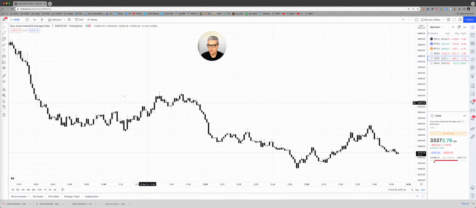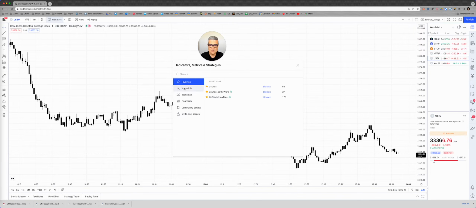You're going to go into your charts. You're going to make sure the charts have all black candles. And then you're going to go into your indicators tab right over here. Right over here is the indicators tab. Click on that, and you will see favorites, my scripts, technicals, financials, and invite only scripts. Now go into the invite only scripts. That's what you want to look at first. And you want to find the indicator that says bounce both ways.